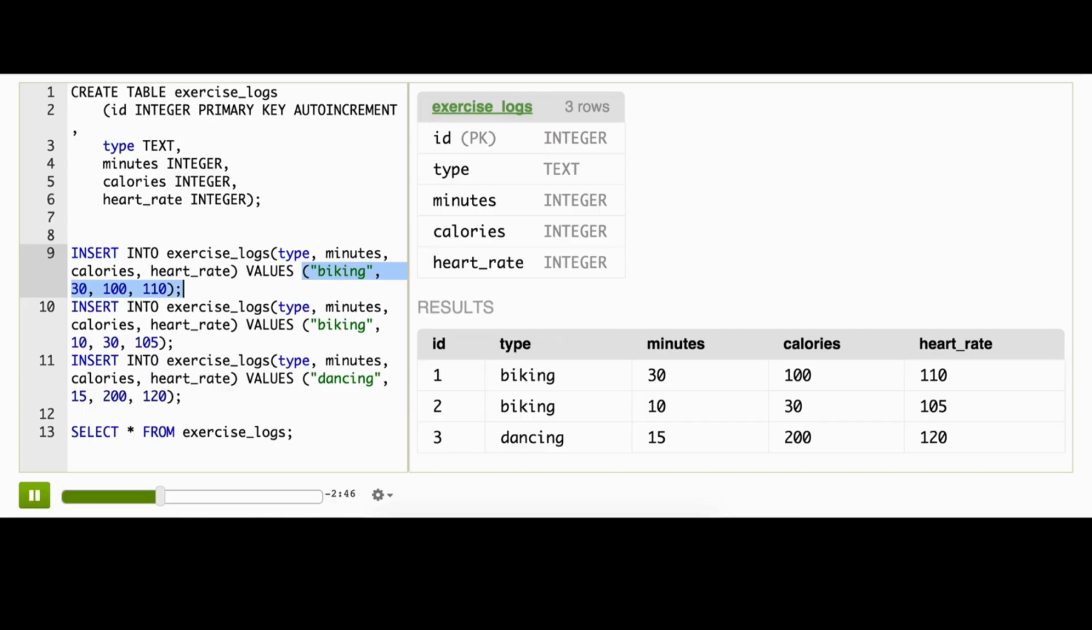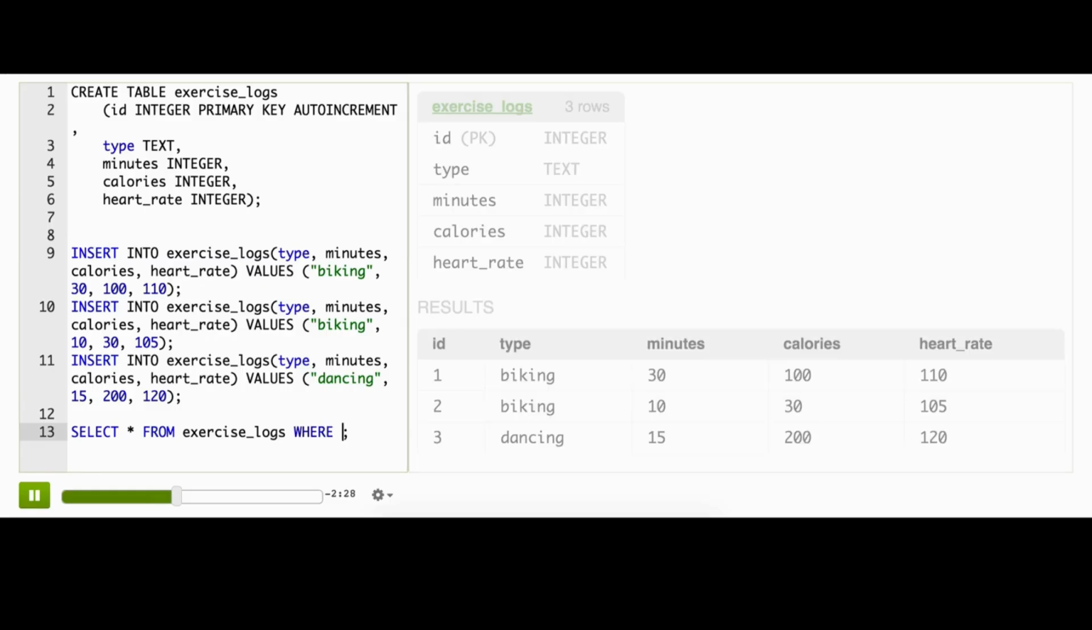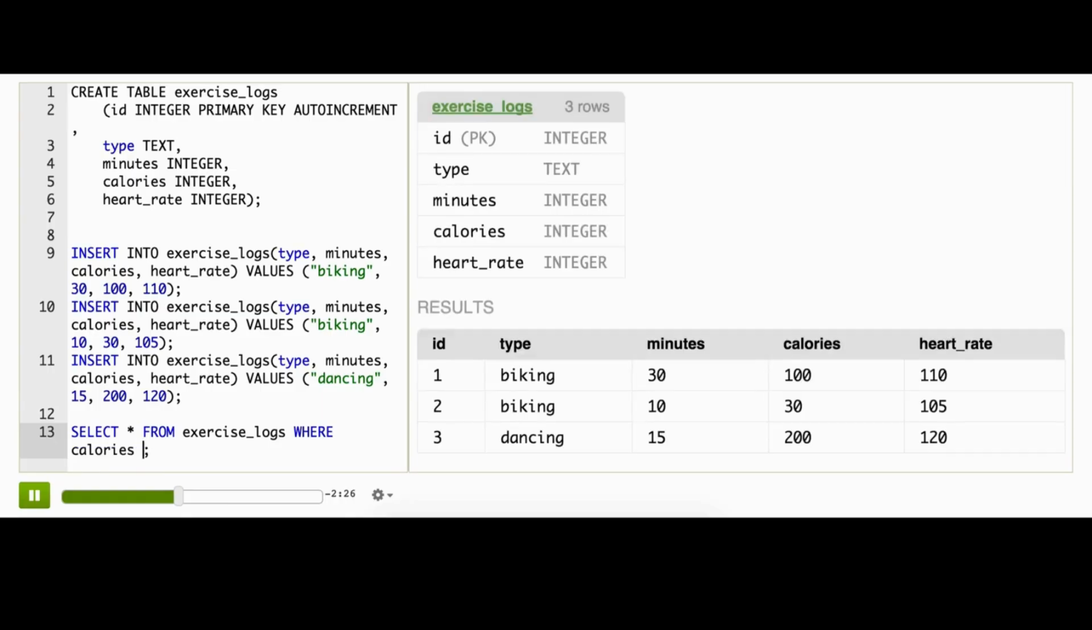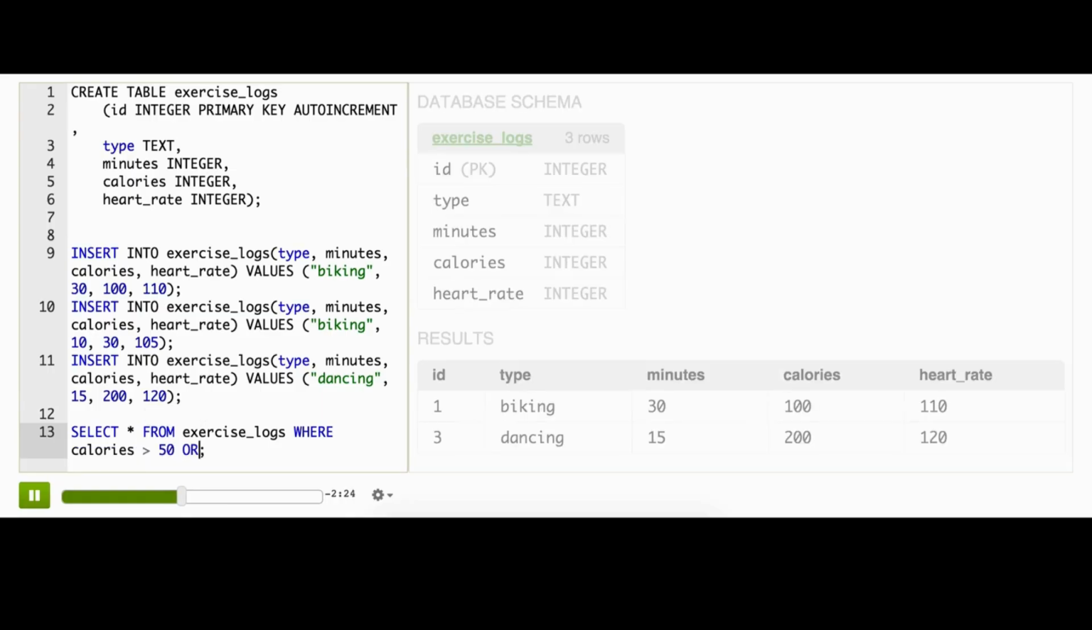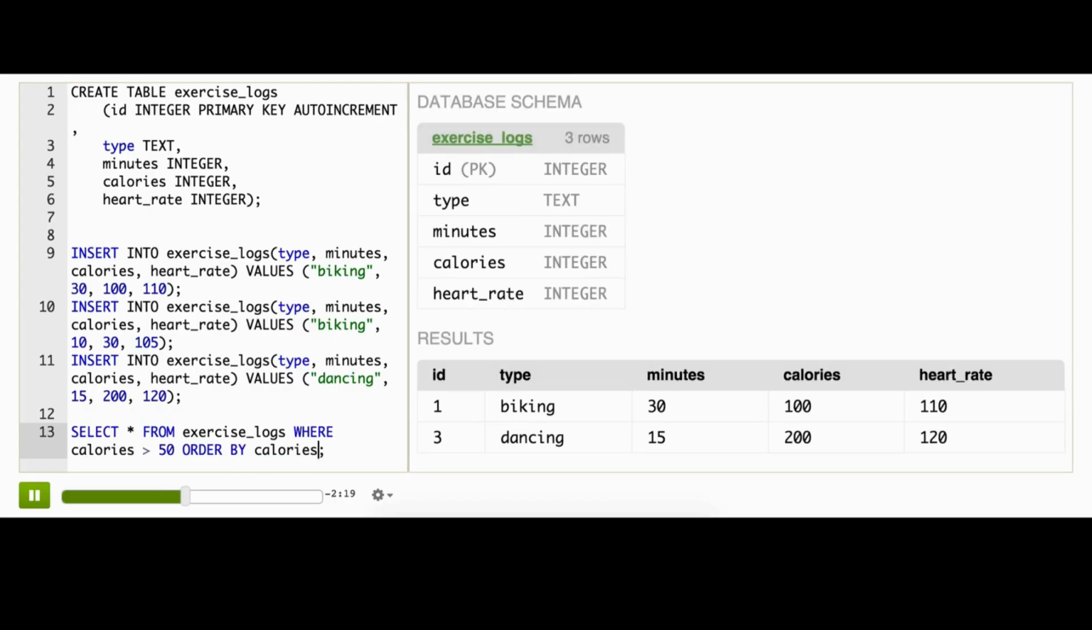My database table is set up, and it looks like I've even done a bit of exercise. Go me! Let's find out where I'm burning the most calories with a simple query. I'll just modify this one. So select from exercise logs where calories greater than 50, and we'll just order by calories as well. Okay, so I've done 2 activities where I've burned more than 50 calories, and it looks like dancing burned the most.